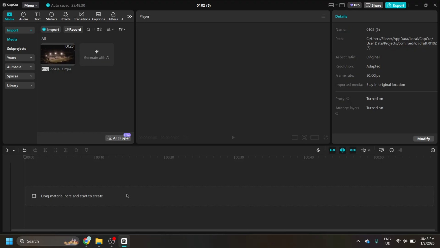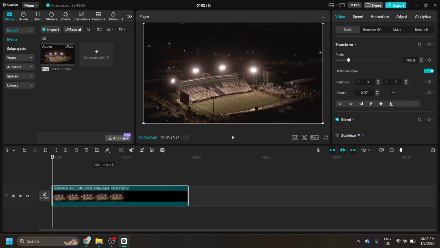Start by opening CapCut and heading into the editor. Once the workspace loads, look toward the bottom of the screen where the timeline lives. This is where your clips, audio, and effects stack up, and it's the area we're going to adjust. Add a video clip to use as a sample. You can import any footage you like, then drag it down to the timeline. Having a clip in place makes it easier to see how the timeline view changes as you zoom.